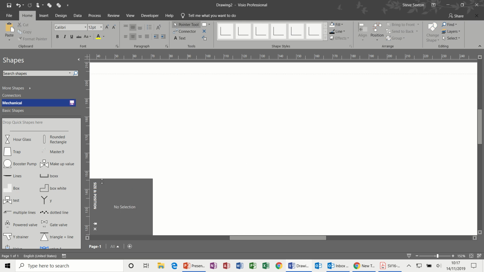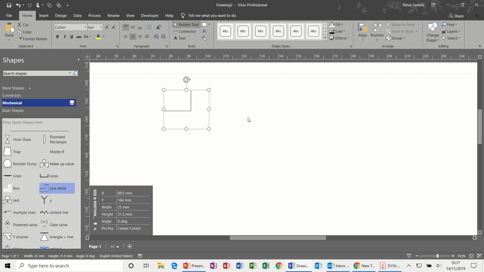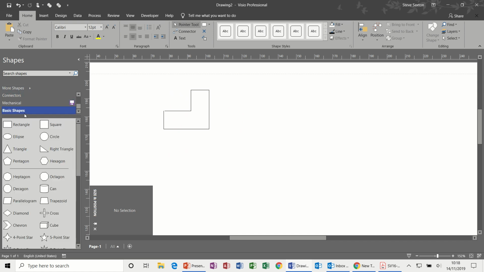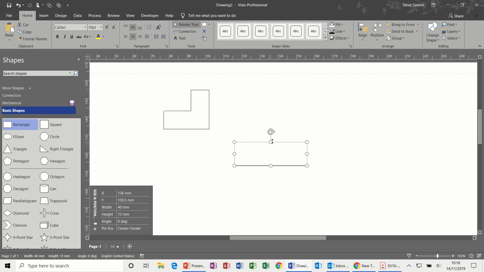Now let's have a look at the next one. So this one, now when I first tried to do this, I couldn't do it because I tried to go and do basic shapes, rectangle. So there's my rectangle, and then I copied that with the control key and tried to spin that round, and then positioned it on top like so.